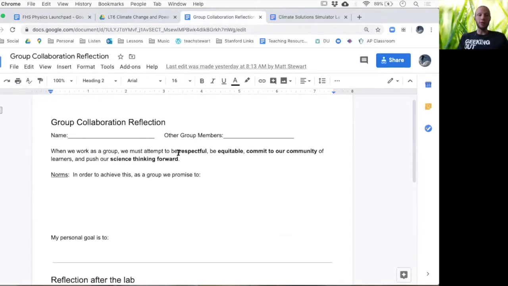As you work together, you need to make sure that you are respectful, equitable, that you commit to your community, and that you are pushing your science thinking forward. So I want you to work with your team to come up with some things that you guys are all going to do to achieve that. What are you going to do to be respectful and equitable? What are you going to do to push your science thinking forward? Put that down as a group, and then make a personal goal for what you want to achieve while you're working together as a team.